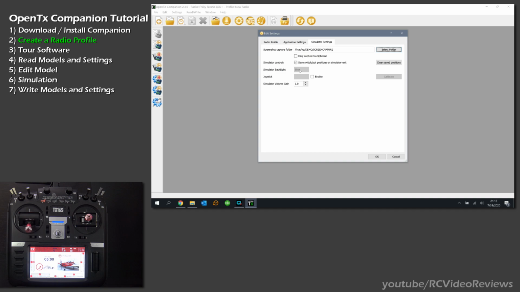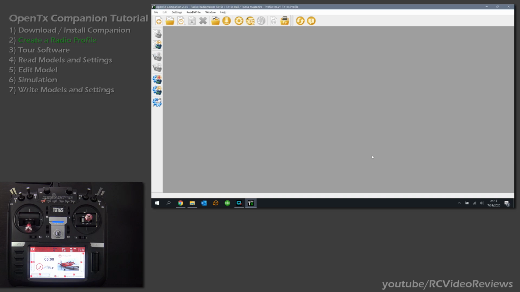Simulator backlight, this one's grayed out. I don't have an option to use it. And then the joystick, none found. It's because I've got the radio connected in SD card mode right now. And then the simulator volume gain, if you need to turn the simulator volume up, you can do that in here. Okay, so that's all the settings. That's every tab of settings on OpenTX Companion. We've covered them all. We'll hit OK.